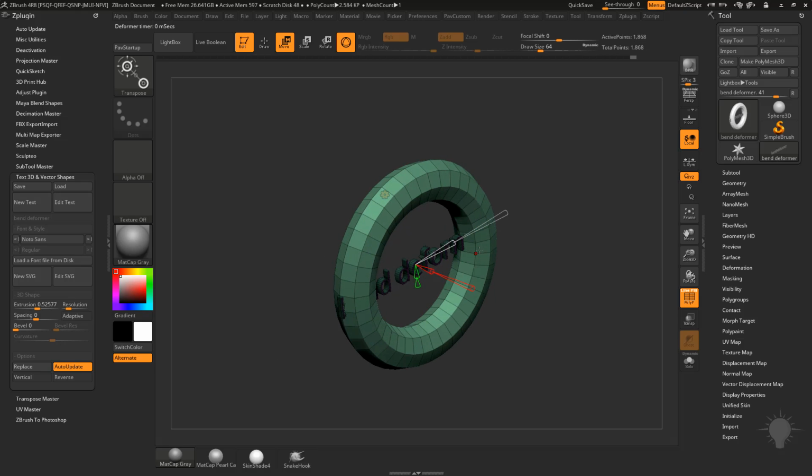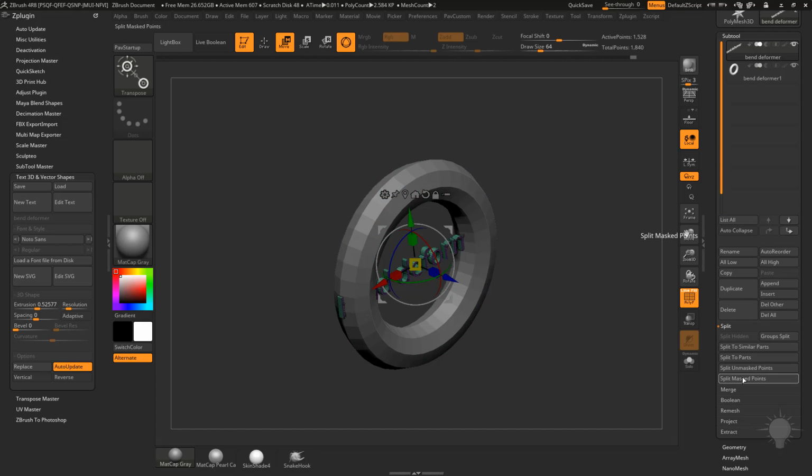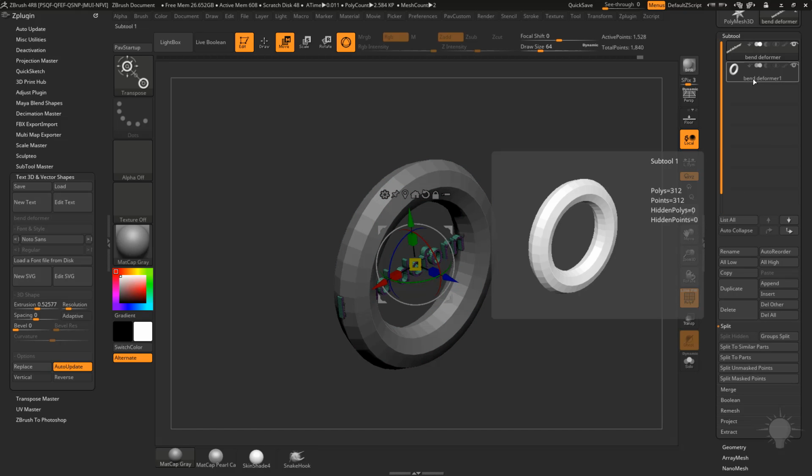So what I'm going to do is hit W to go back into regular old gizmo mode. I'm going to go to my subtool menu, go to split, unmask points. What that did is split our ring into its own subtool, and now we have text that I want to fit to that ring.